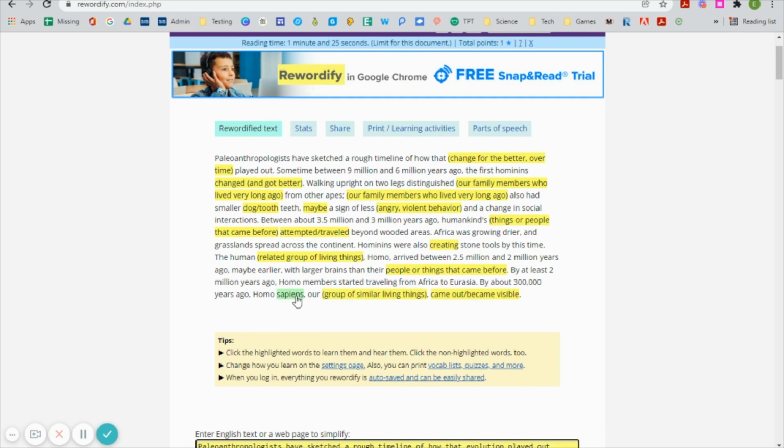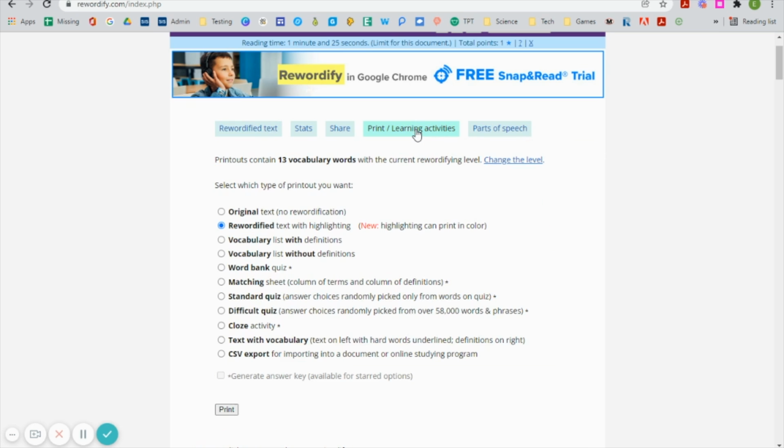Well, they do have some different options. If you go to Print Learning Activities, you'll see you have several different activities that it will auto-generate for you. And again, you do not have to have an account to do this. It can be done without. So you can see below, you've got closed activities, standard quizzes, difficult quizzes. You can export the words if you want to and do your own specific activity with them.